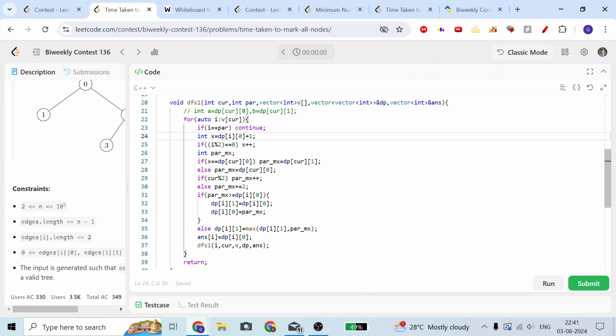So x is the time taken by the ith node, which may be dp[cur][0] or dp[cur][1]. I take +1 because if the ith node is odd, I need one more unit of time. If the ith node is even, I need two more units of time. So if it is even, I will increase by 1 more, meaning I need 2 units of time; one I have already added, so I just add 1 more. Now what is parent max? Parent max is the amount of time that I will get if I am making its children.